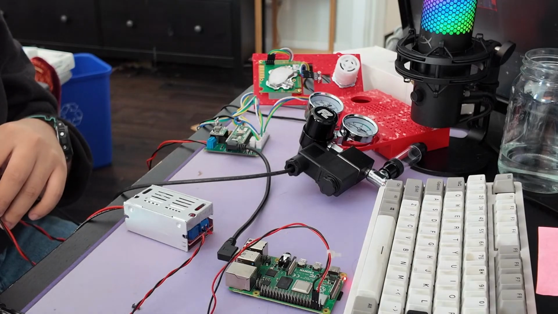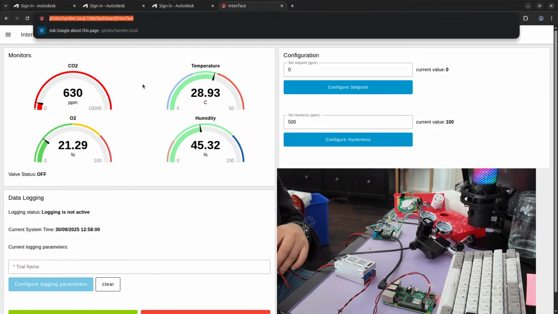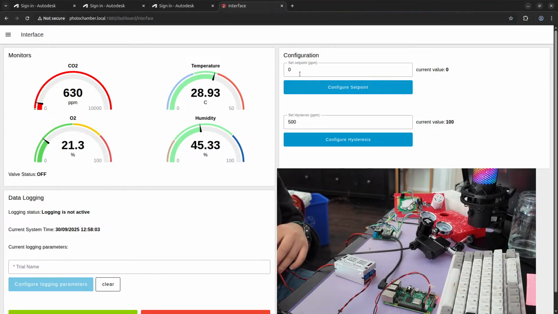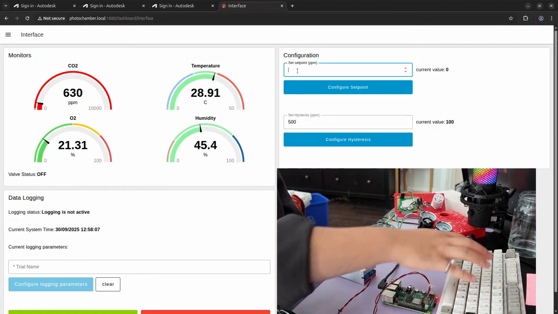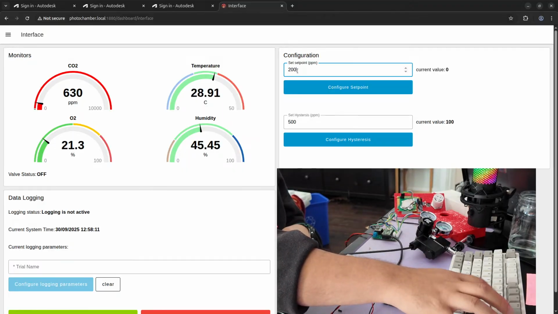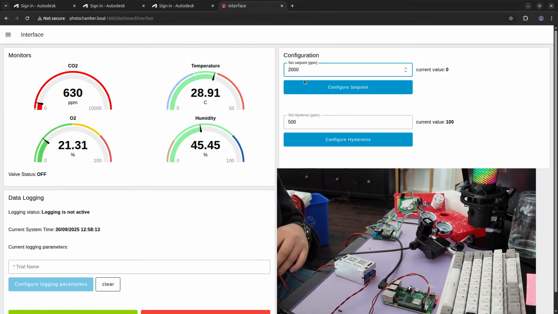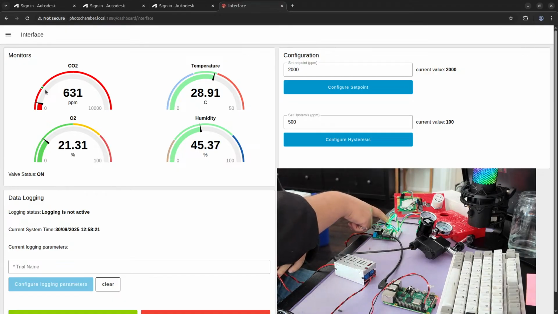So if we switch back, this is the dashboard. This is in the Raspberry Pi. And we can set the set point. So let's say we want to set a set point of 2000 ppm for our plants. You can configure it, and you'll notice that the valve turned on. It's indicated by this green light over here.